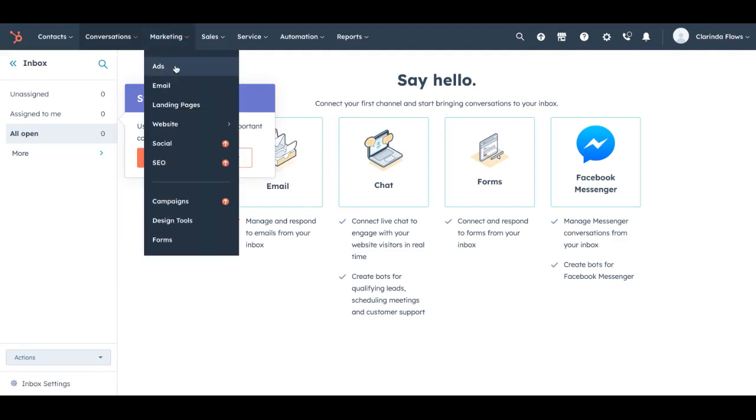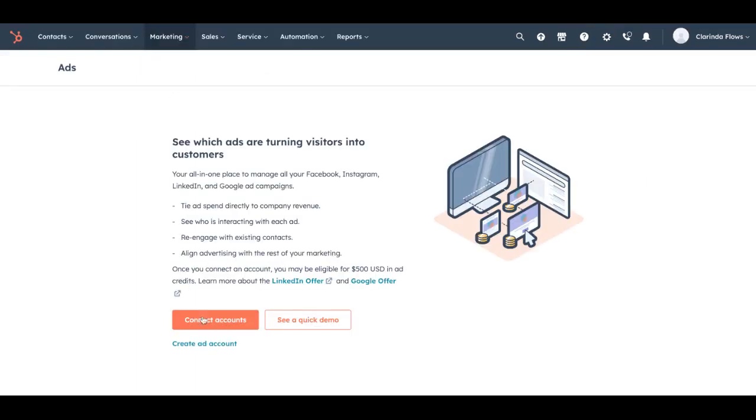Now, on the marketing side, these are the free tools available for anyone with the free HubSpot CRM. So you have the ads campaign platform where you can actually connect your LinkedIn, Google Ads, and Facebook and Instagram ad platforms to HubSpot and manage your ads directly in HubSpot. So this is a free feature, which is very good.